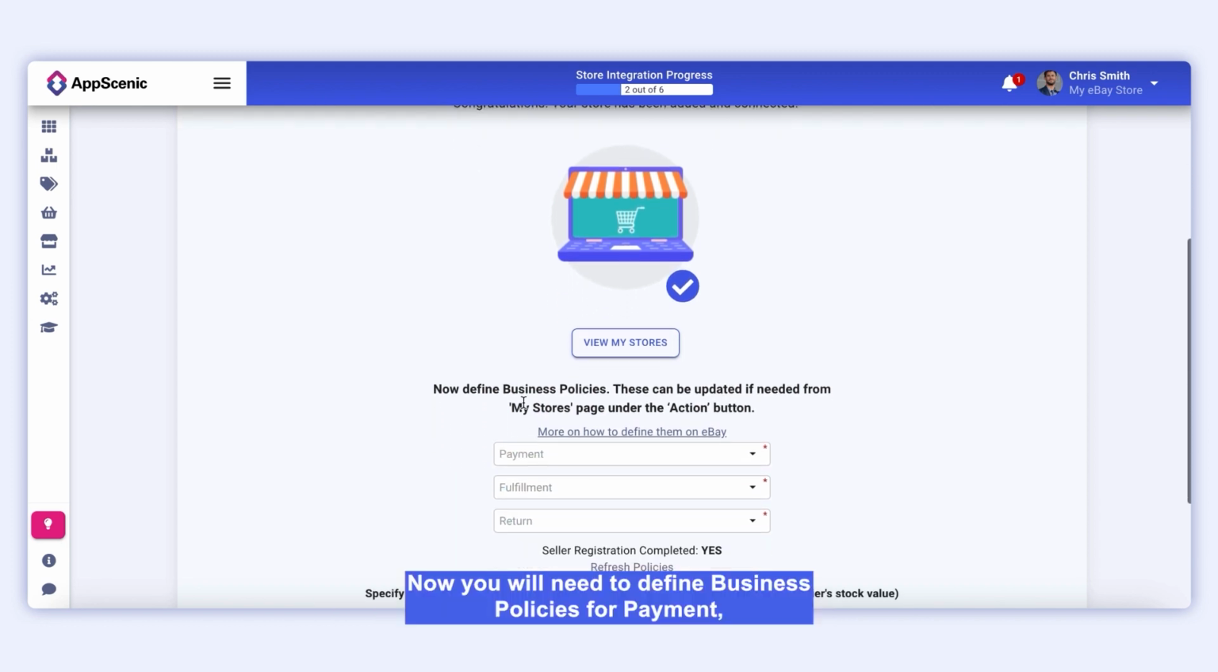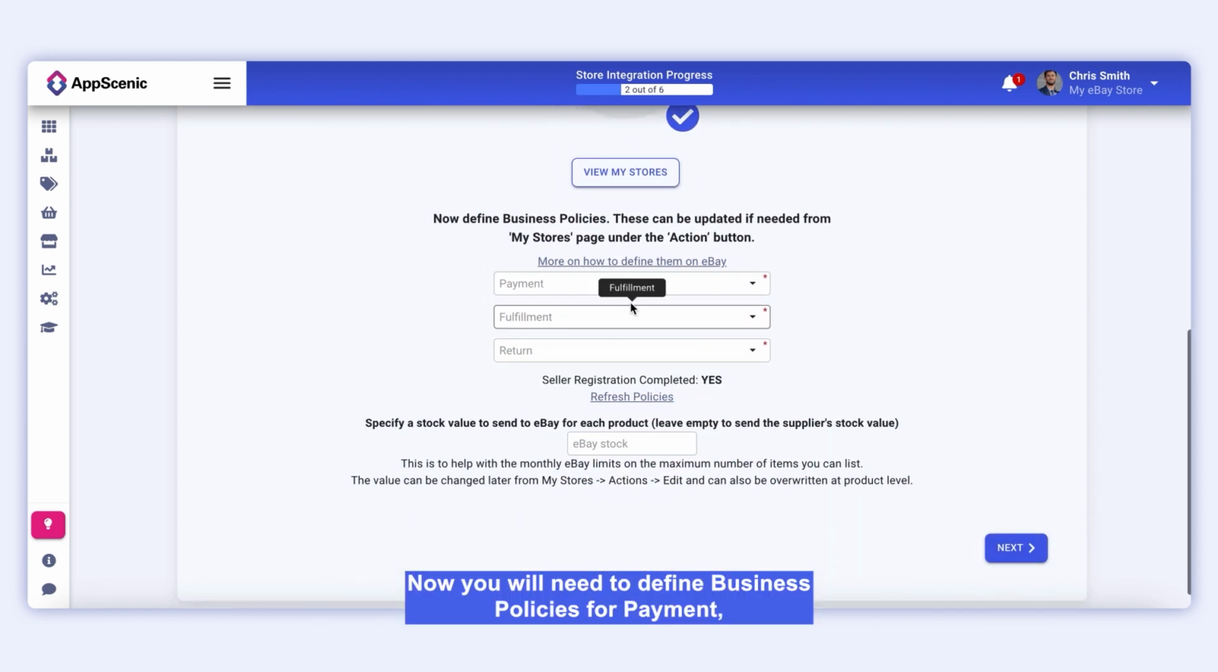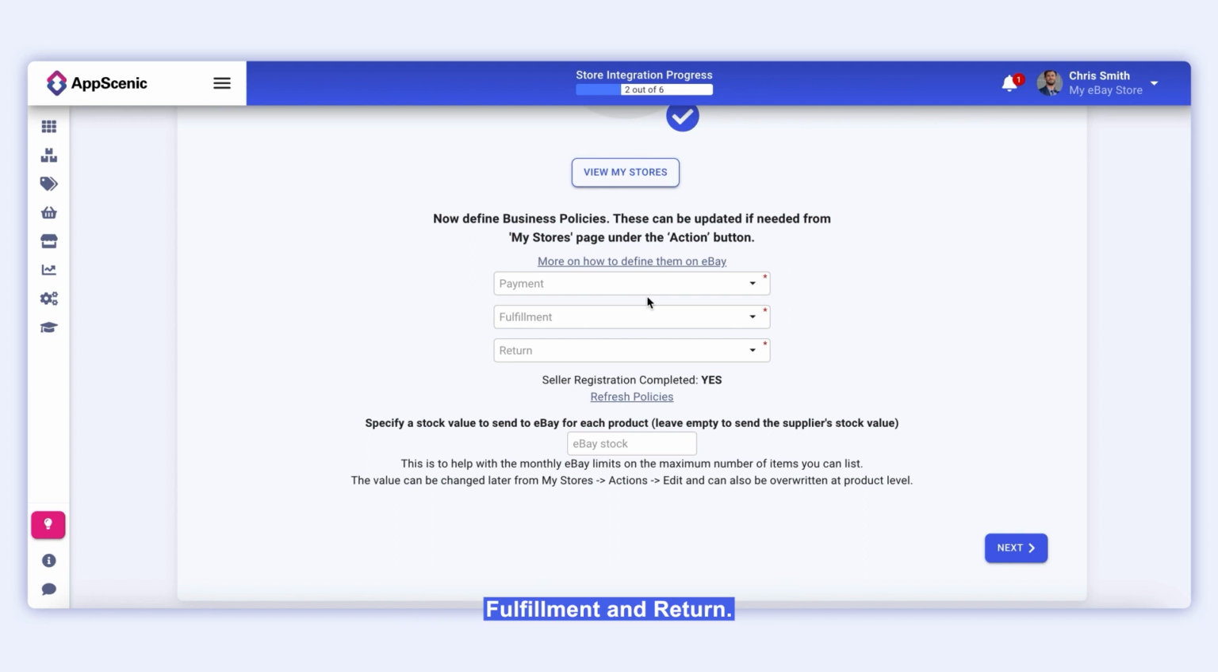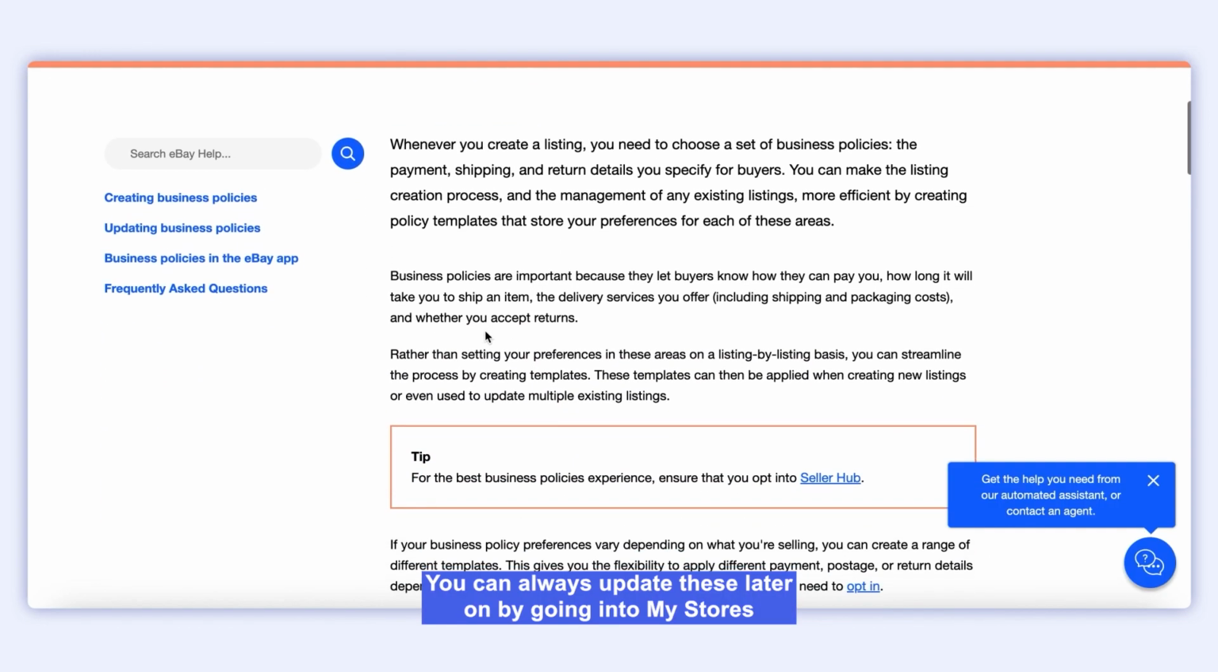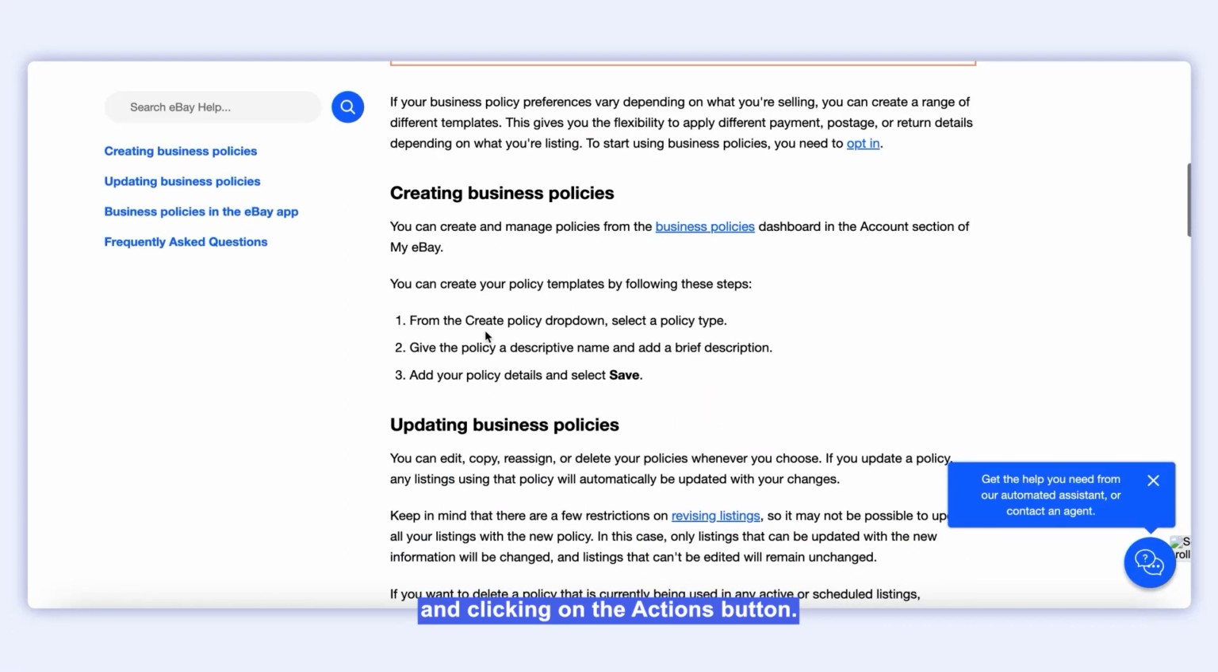Now, you will need to define business policies for payment, fulfillment, and return. If you want to know more about these, just click on how to define them on eBay. You can always update these later on by going into My Stores and clicking on the action button.